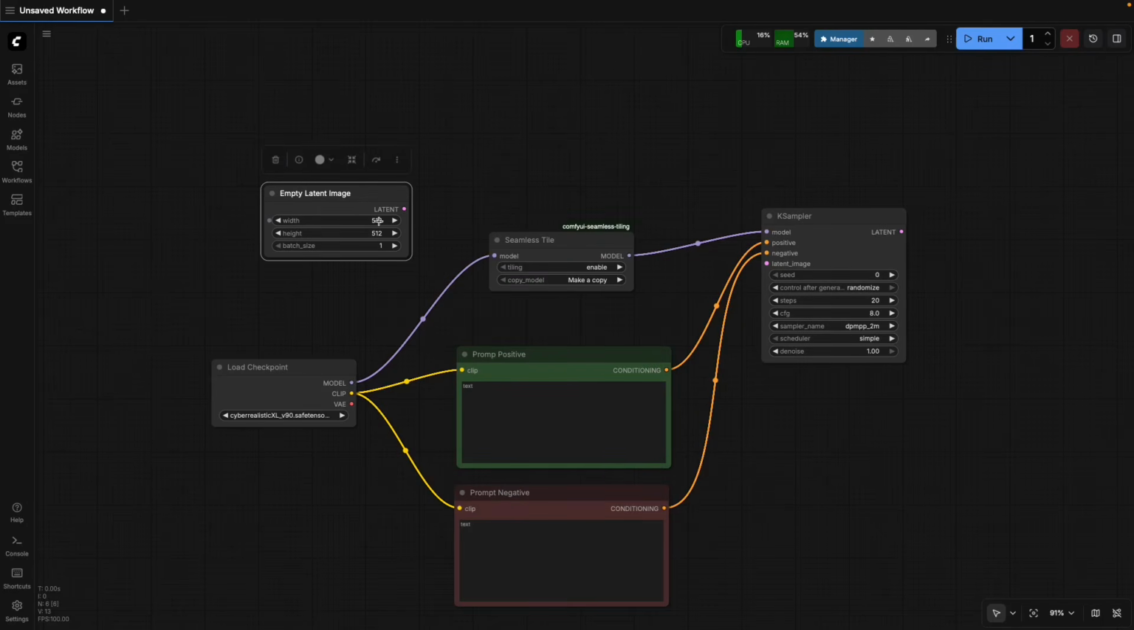and then here, it starts at 512 by 512. That's the standard for Stable Diffusion. We're using SDXL though, so I'm going to change that to 1024.